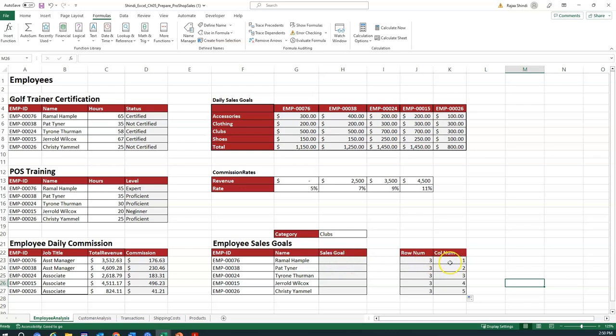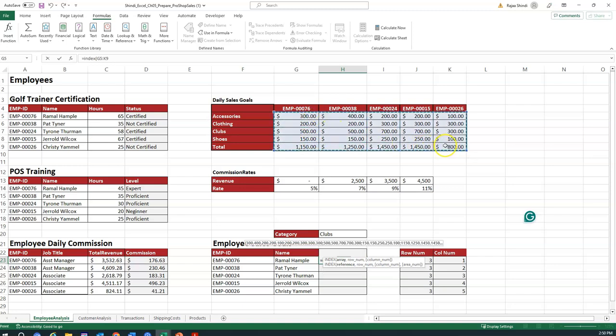And now if I have a row number and a column number, row number 3 and column number 1, the first one is going to retrieve the value of 500, but I'm going to use the INDEX. INDEX will return a value. So my range is all these values, then the row number, then the column number. That's how we use the INDEX.